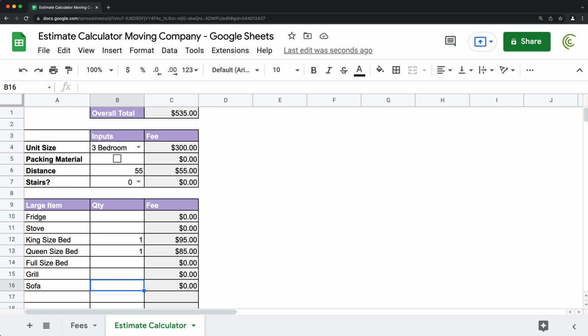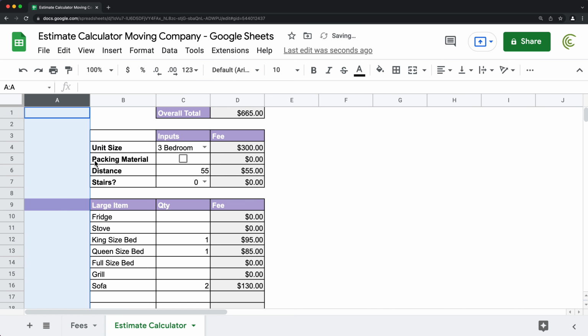So if I add one, see, it automatically becomes a part of this. So if I remove that sofa, that should go down by $65. And if I have two of them, it goes up by that much. And after this, you can take some time to design this even better and make it prettier, I guess. That would be up to you. But for me, that should do it.